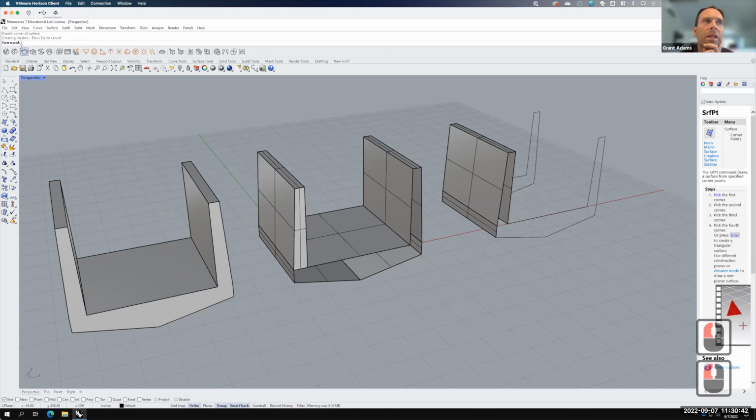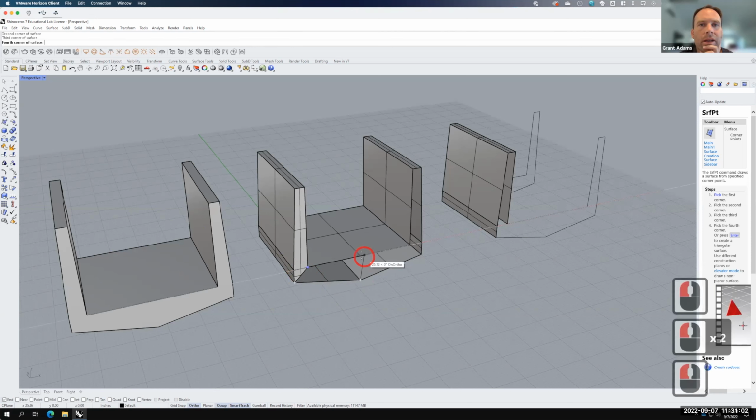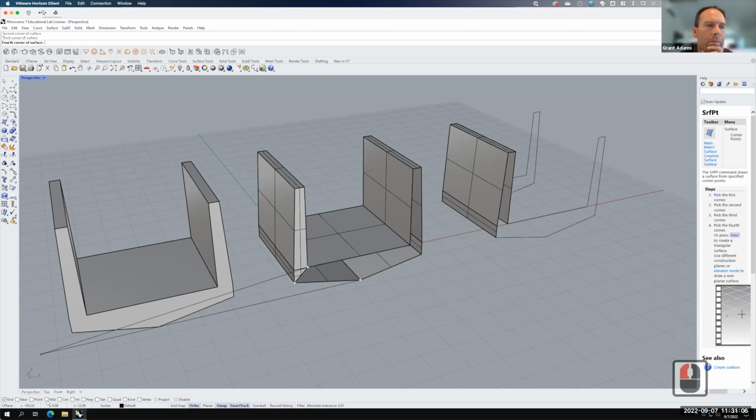Then I'm going to repeat the process, surface from 3 or 4 corner points, and I'm going to create 1, 2, and 3, and then enter. So I'm not doing 4, I'm creating that triangle, and that's important later on. And I'll show you the difference using this one as my example. So let's keep going. 3 or 4 corner points, we'll go 1, 2, 3, and ideally we'll pick the middle. Let me turn on my midpoint here.